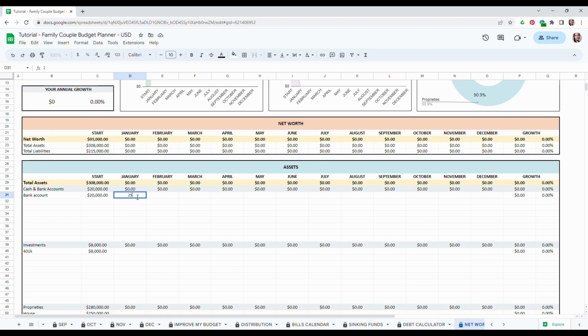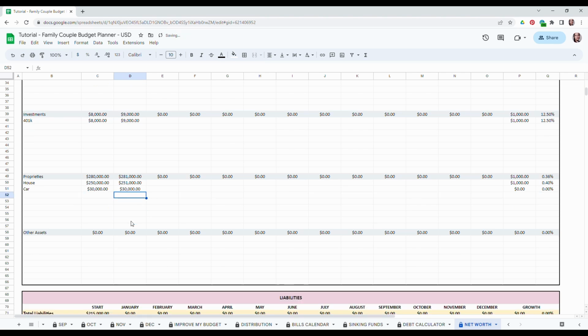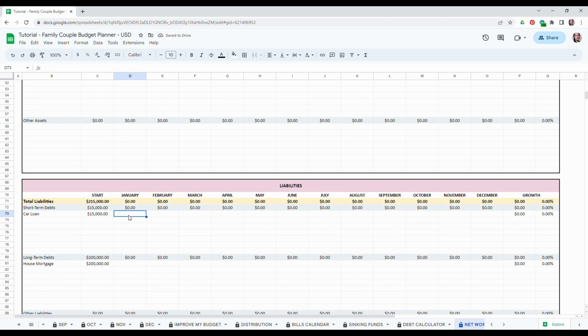So let's say my bank account grew in January. Same thing for my 401k. So my house increased a little bit in value, let's say, and my car is the same. Let's do the same thing for the liabilities. So I paid my car loan a little bit, so it decreased. Same thing for my house. So let's say now I'm at 195K.